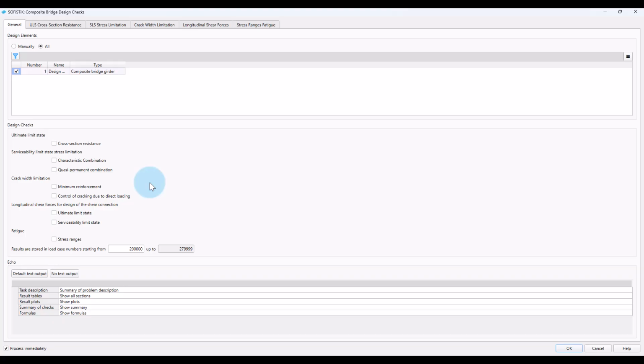Please note that the results of the task will be stored under a load case number. The default is that these results can be found in load case numbers starting from 200,000 upwards. Note that you can also modify this value. Note also that in the General tab you have several options to modify the printout of the task. In the first step, we will focus here on the cross-section resistance in the ultimate limit state. By requesting the design check, the content of the corresponding tab is activated.